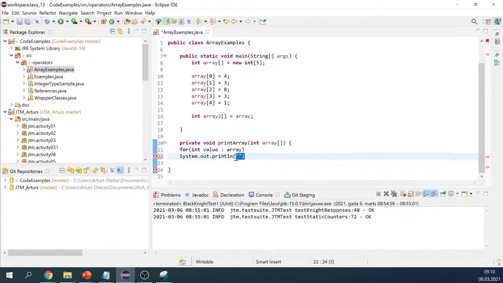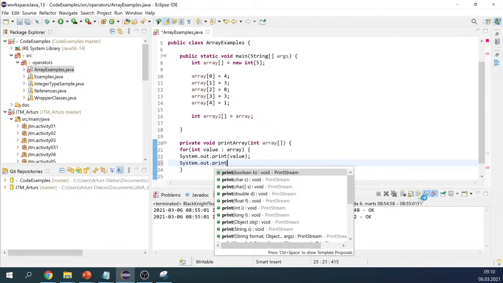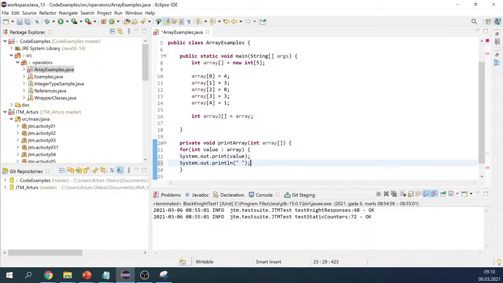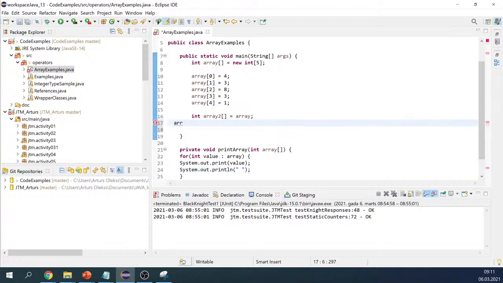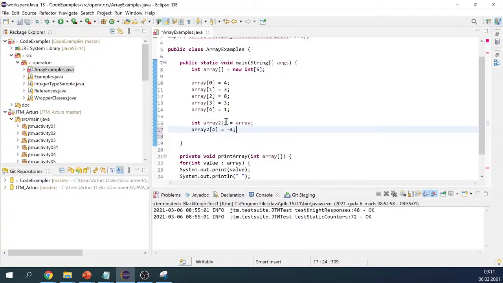I use print, and I'll print the elements of the array, and then I will separate them by spaces. Okay, and in case I want to change something in the second array, like it's going to be the fifth element, plus I minus 4 as an example.